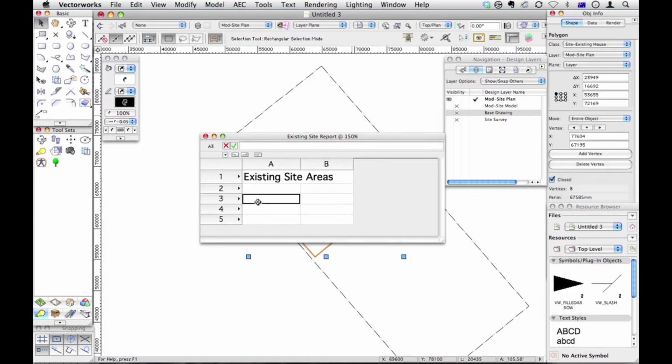So here, this is our site area, building area, and our percent cover. We need to know how much cover the building is on the site. In this particular town, this particular zone, I'm allowed 50%.